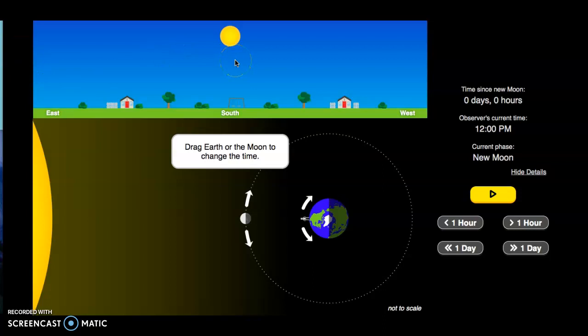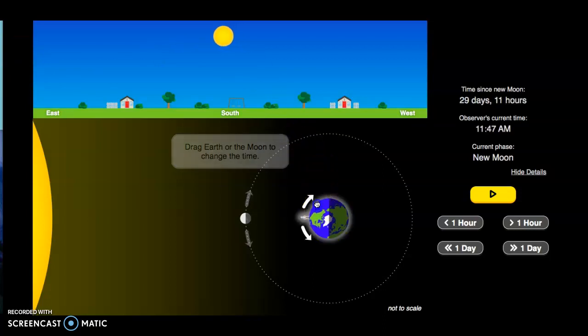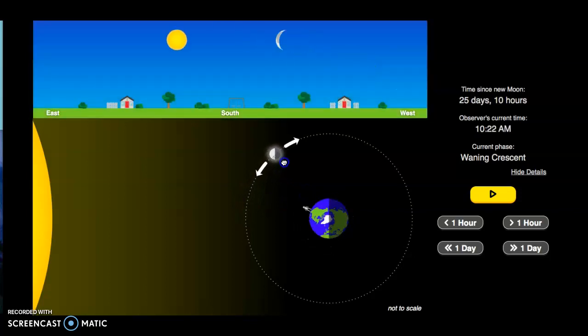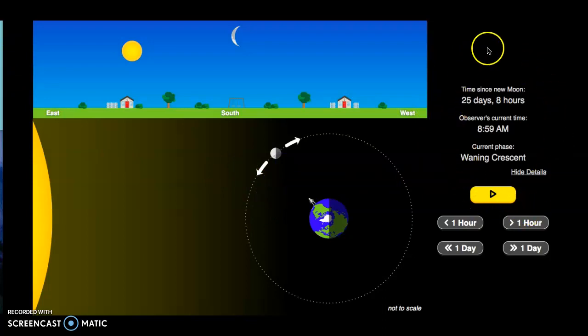So to use the simulator, you can either drag the Earth or the moon to change time. Over here on the right is this little details box that shows the current phase of the moon, as well as a visual, and the time of the observer, the little person on the Earth right here, and the time since the new moon.